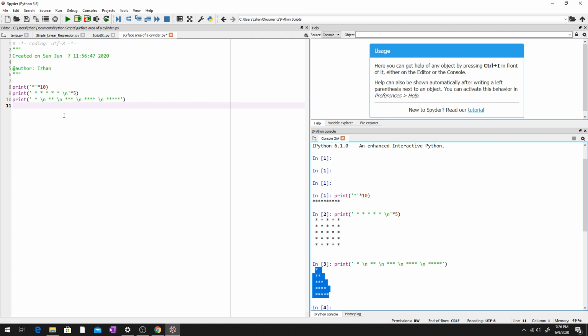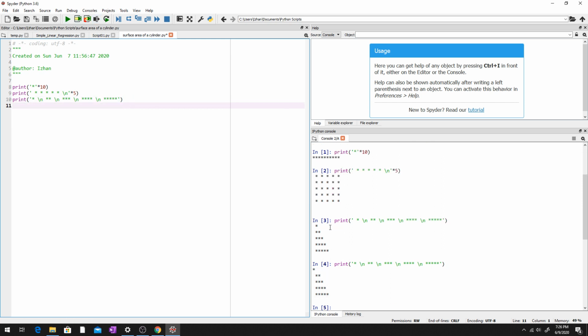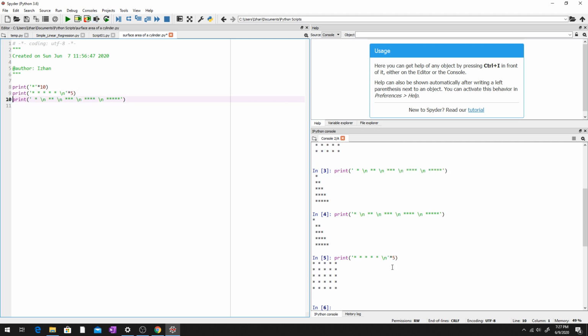Now let me show everybody what happens if there's no space. Things are going to get messed up. It's not going to look too great. As you see, you need that space right there, since there's a space between this and the backslash n, the new line command. You need another space right here. So just make sure you have that. That's a common mistake.